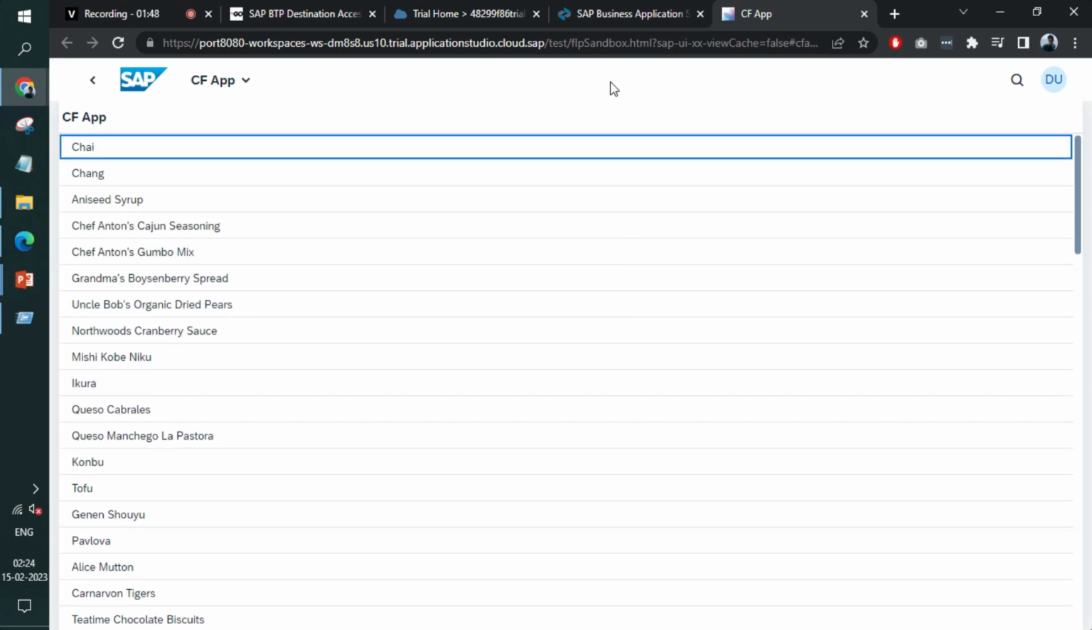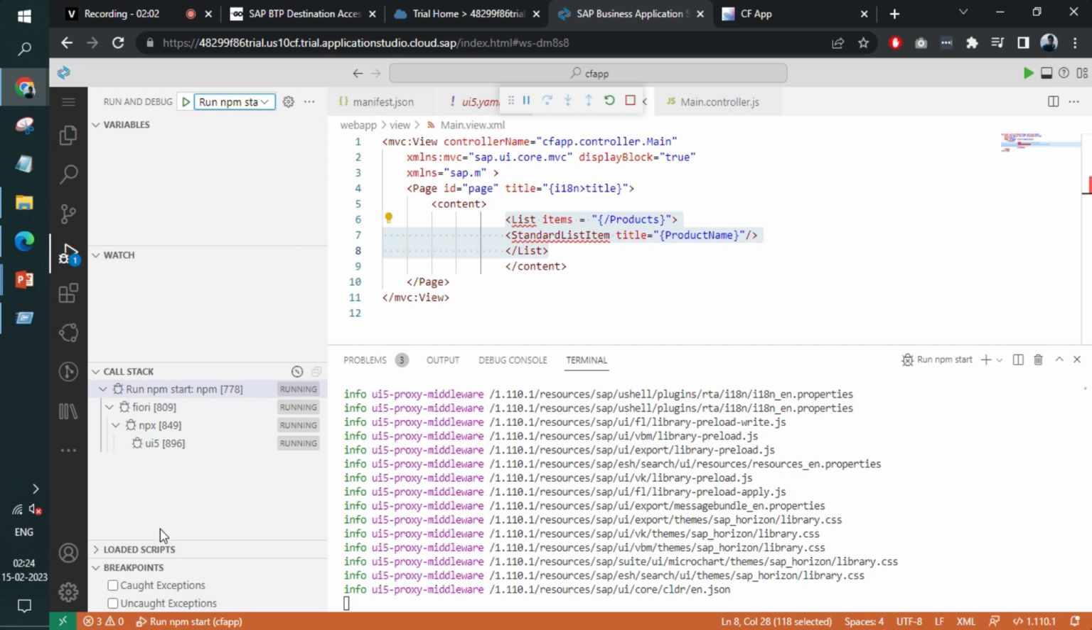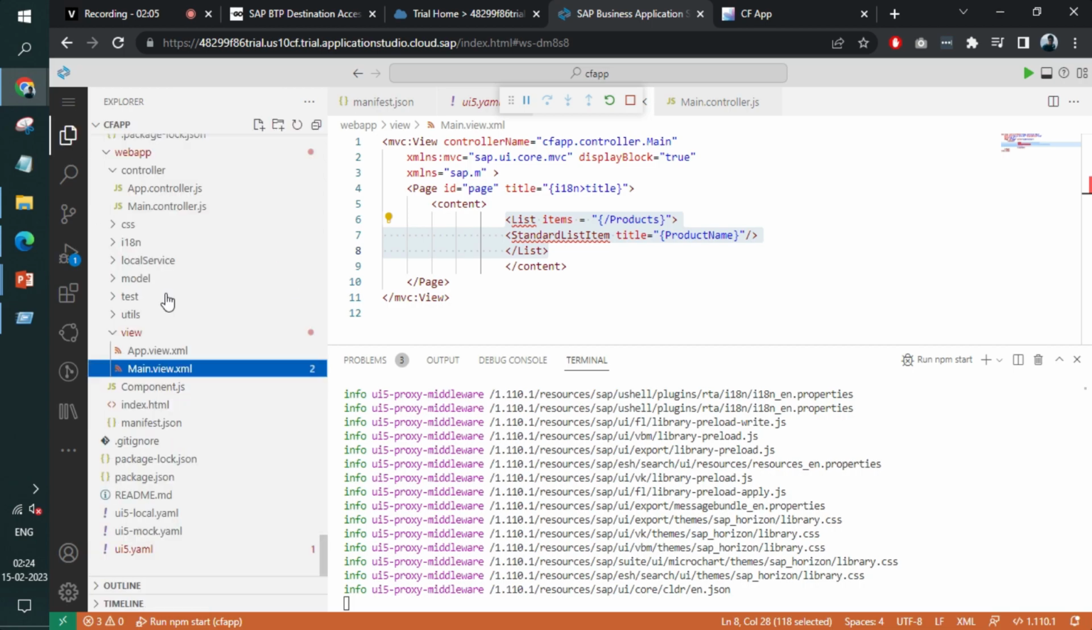So this is the way that you configure a destination, and that destination is fetched from the destination service of BTP in the form of a service added in the YAML file. It can be the UI5 YAML or the MTA.yaml file, and that file is thereafter loading your destination files.